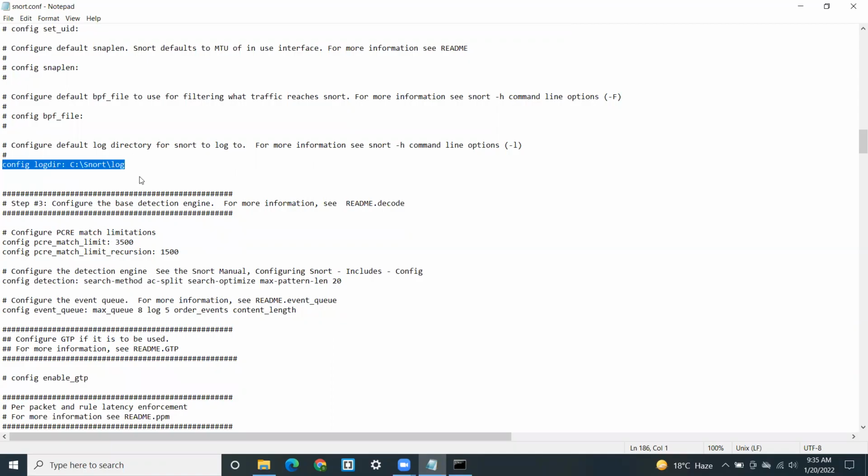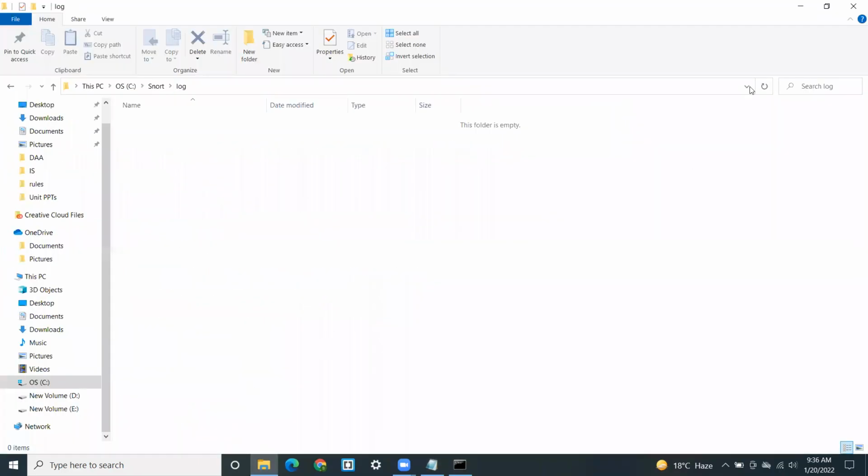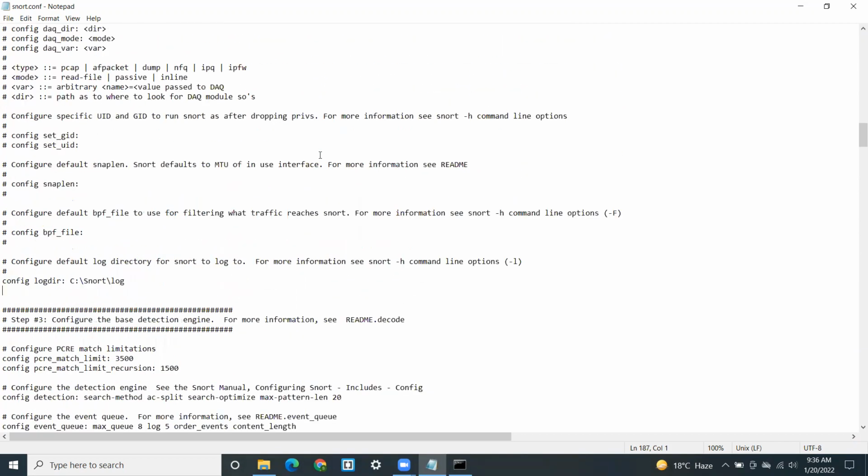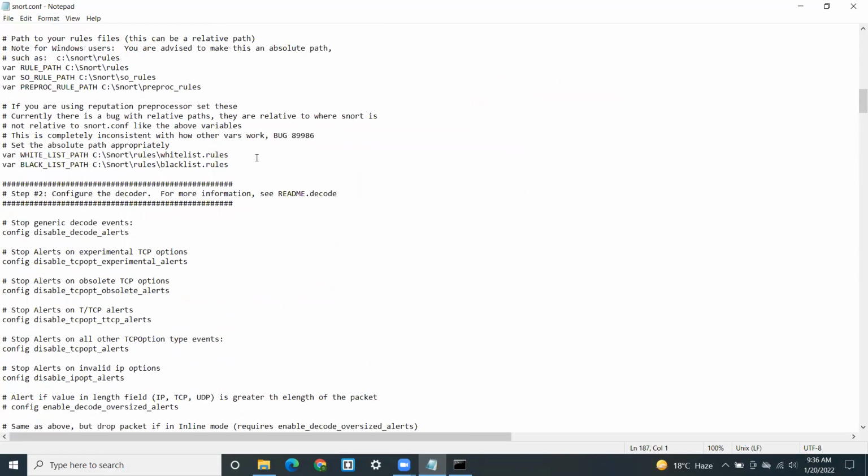How did you provide the path for the earlier variables? That colon was not there after the log dir. Can you scroll a bit for other variables, the whitelist and all these things? There was no colon provided for them. No colon for any of it except for the log directory.